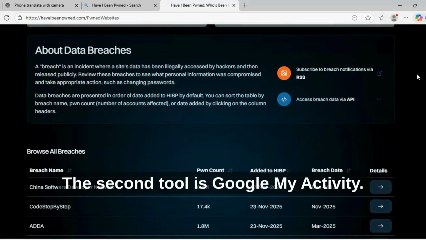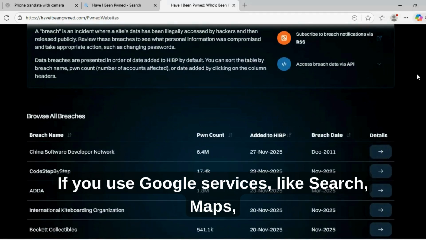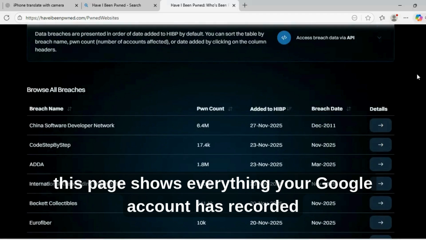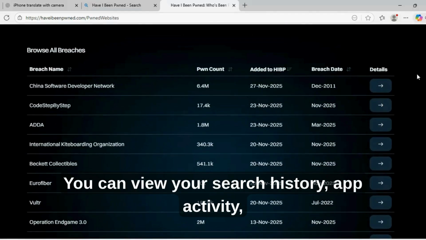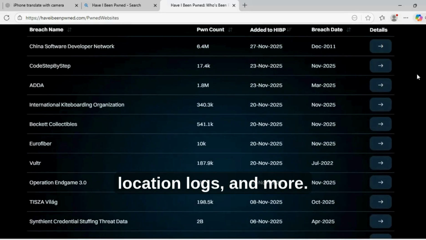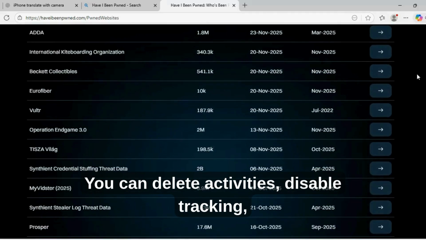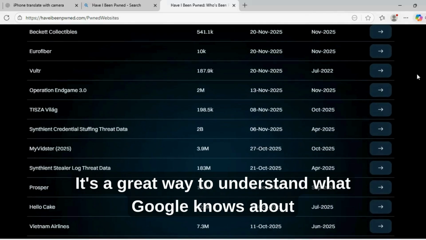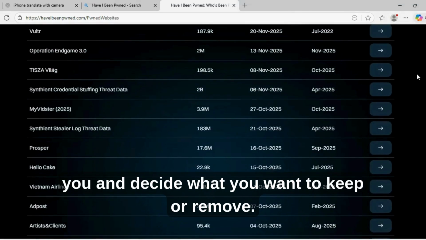The second tool is Google My Activity. If you use Google services like Search, Maps, YouTube, Chrome, or Android, this page shows everything your Google account has recorded. You can view your search history, app activity, voice commands, connected devices, location logs, and more. But the best part is the control panel. You can delete activities, disable tracking, or limit how long your data is stored. It's a great way to understand what Google knows about you and decide what you want to keep or remove.